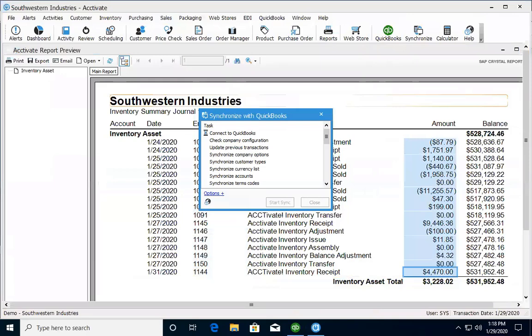So while that sync is running, let's chat about why we may have journal entry errors, what the most common reasons for errors are. One most common one is you have multiple users running the sync at one time. When you run a sync with Activate in QuickBooks, the best practice is to make sure that no one else is already running the sync. That way, we're not splitting journals or transactions across journals and things like that.